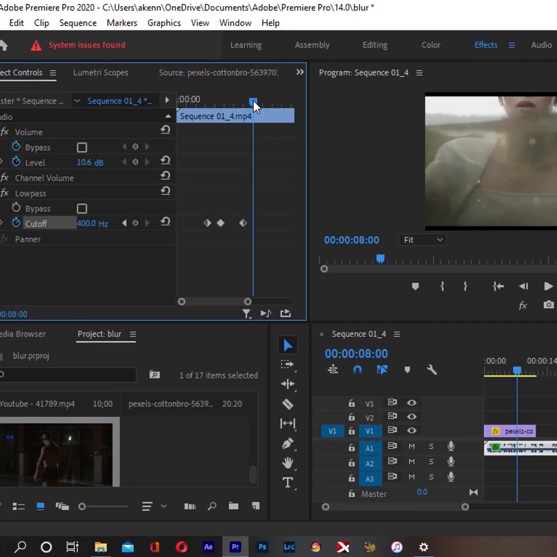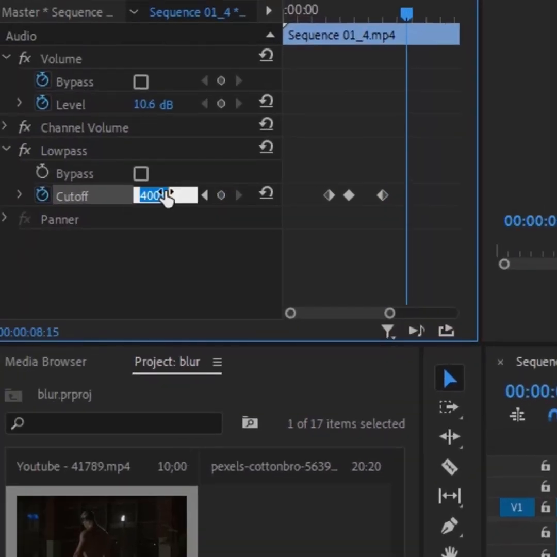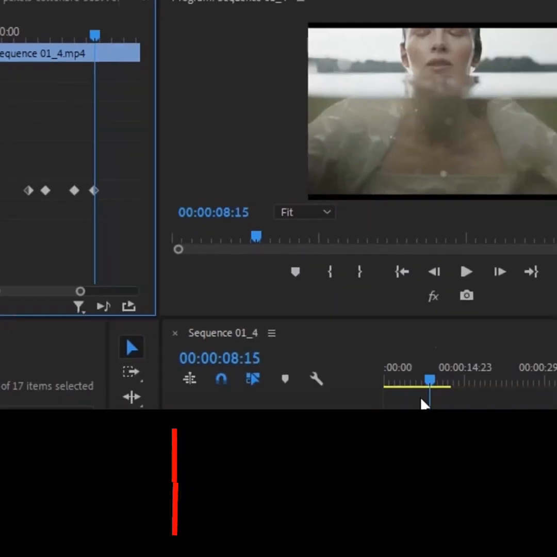And then create your last keyframe and give it a maximum value by dragging it completely to the right. Once that is done, you're good to go.